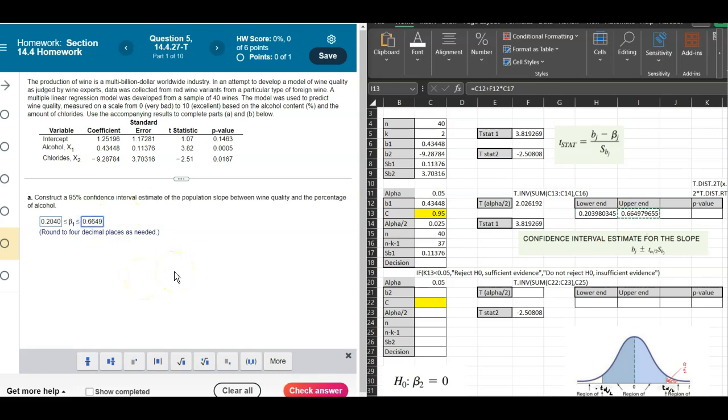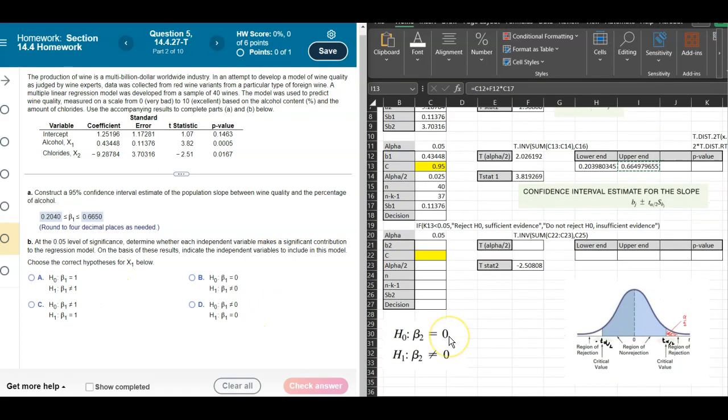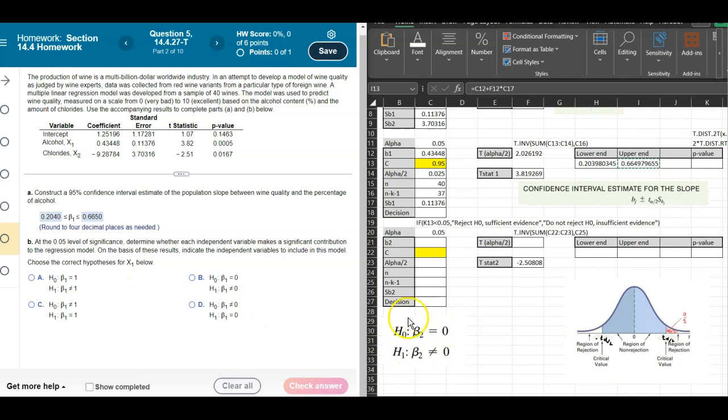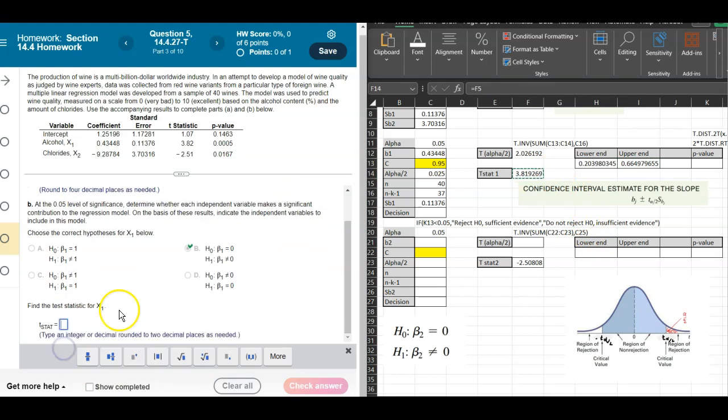So 49, before it was 7, so I'm going to take 49 and make 50. Okay, right now the hypothesis testing. So the null hypothesis or the hypothesis testing is going to be this one, out of the same statement. So this is going to be B. Now the T statistic is right here, and you want to round to 2 decimals, so it is 82.